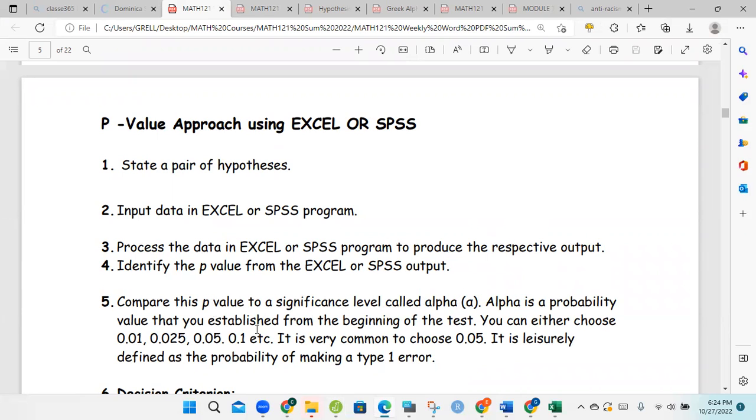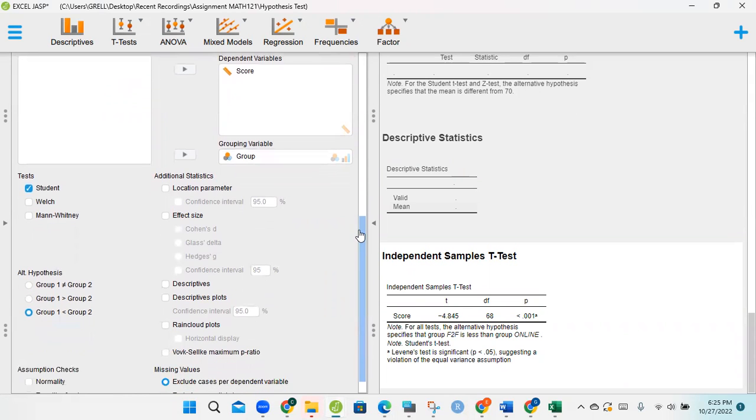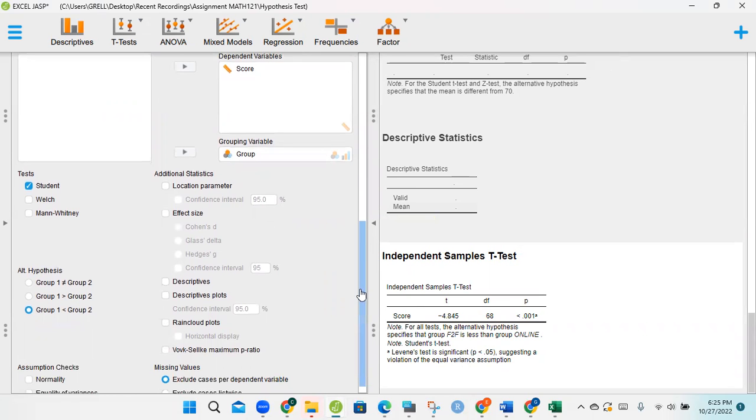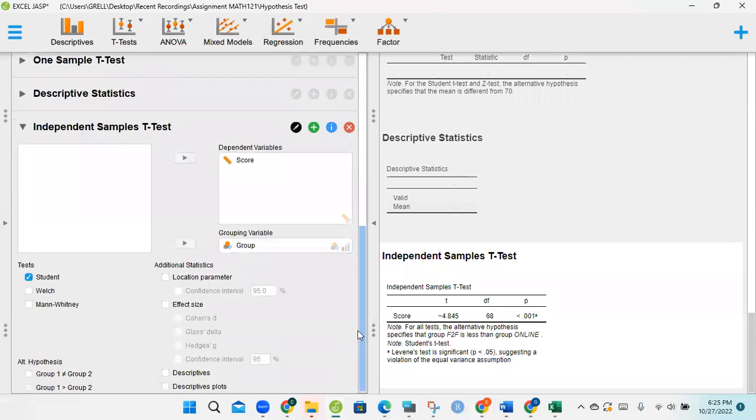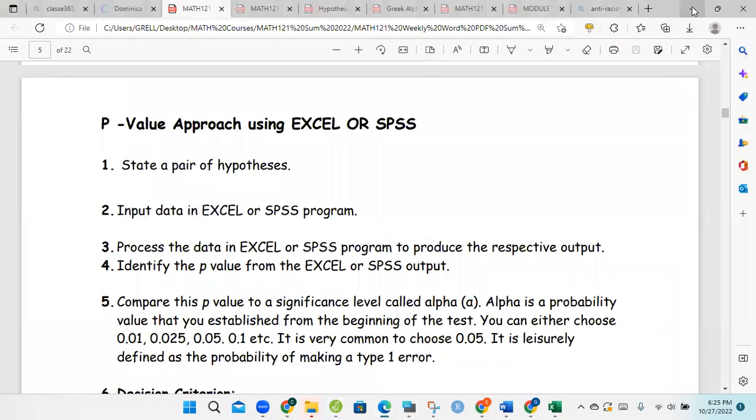Alpha is a probability value that you establish from the beginning of the test. You can either use 0.01, 0.025, 0.05, 0.1, etc. It is very common to choose 0.05. Let's use 0.05. Actually, JASP, I think, asks you for what your significance level is, 0.05. Okay, it's somewhere around there. Here it is, 0.05. So it's inbuilt in JASP already. Is it possible to change it? Okay. So that's why it's very common to use 0.05. Even the programs come by default with it as your significance level.